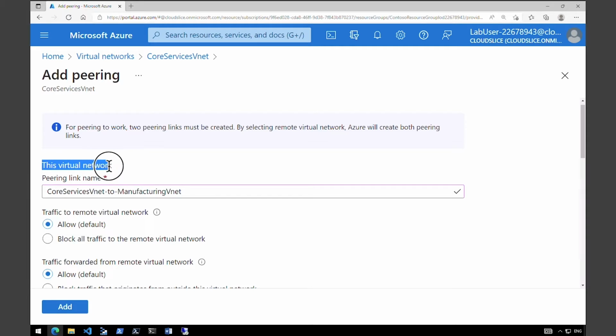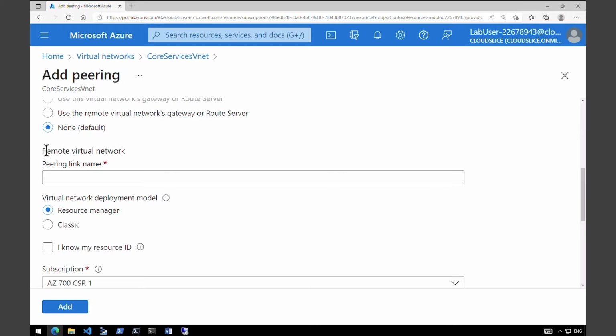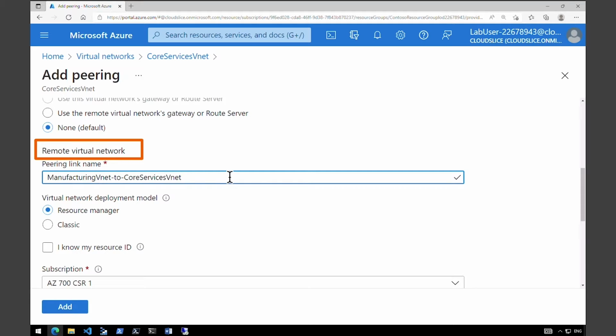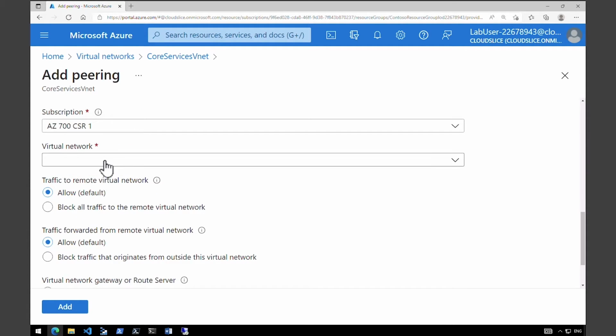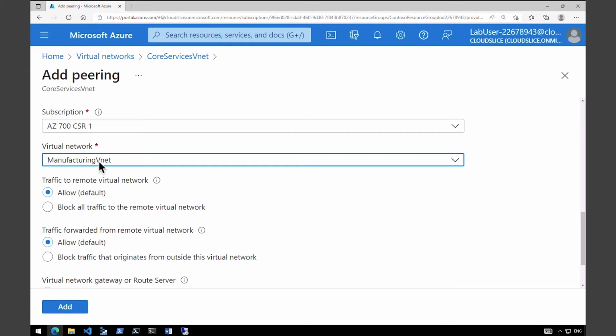So the first part is this virtual network. The next part is the remote virtual network. Now we have to fill the details for the remote virtual network. First, provide the name, which this time is manufacturing VNet to core services VNet. Virtual machine deployment type as resource manager. Subscription, keep the existing subscription. Under the virtual network, select the manufacturing VNet, because that is our remote VNet, the VNet we are trying to connect.